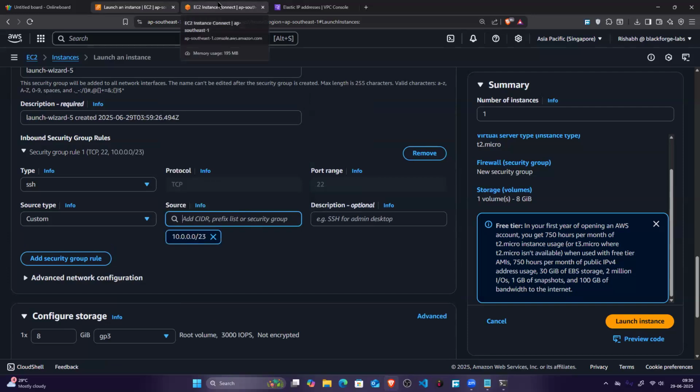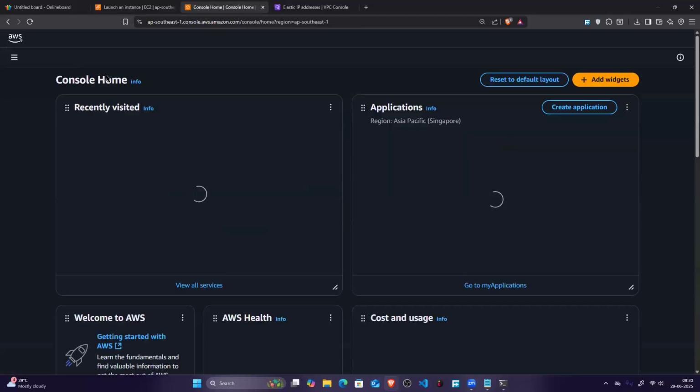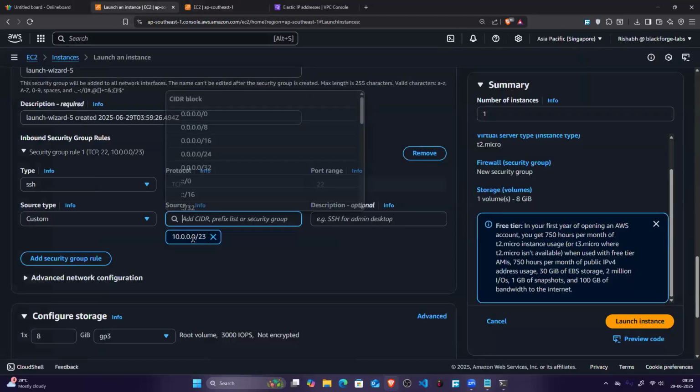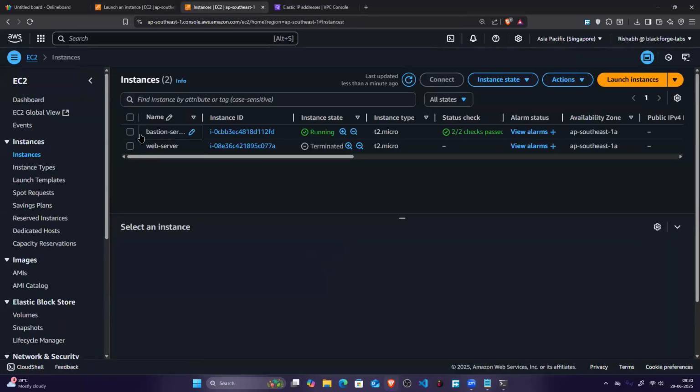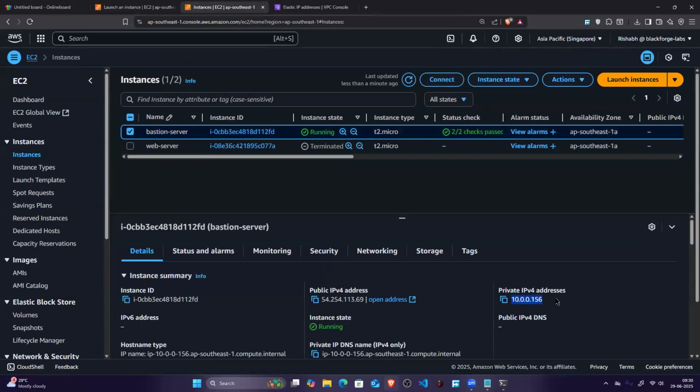That means what will happen, guys? If I have any EC2 machine which is having this private IP, correct or not, everyone? This is the range, everyone? Not clear? Is clear.